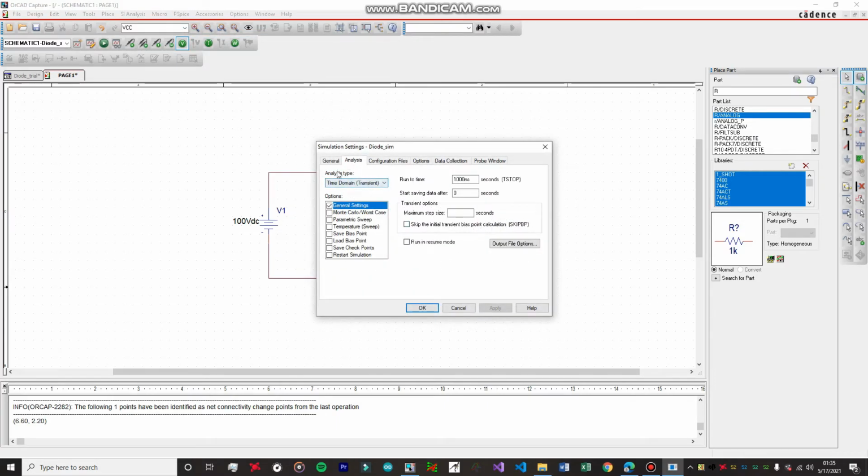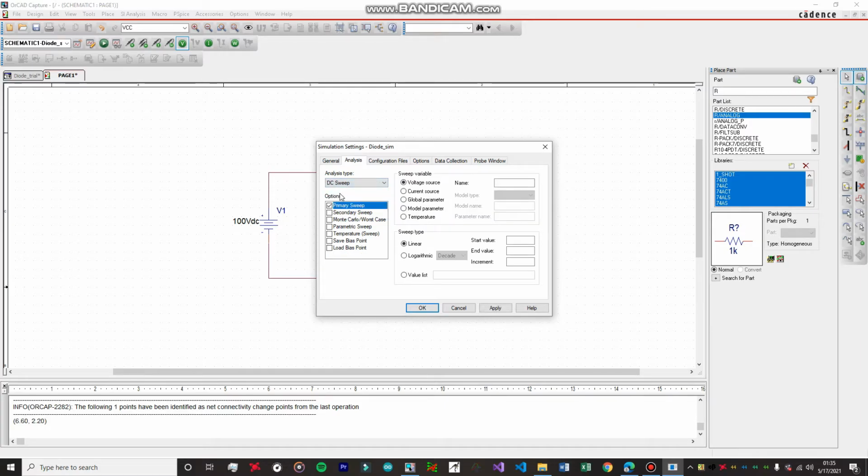In this you have multiple options on which analysis you want to perform on your circuit. So we are going to perform a DC sweep. A DC sweep is basically the voltage source is going to increase its value as per the parameters that we set over here. So we want the DC sweep to be linear. We don't want a logarithmic sweep or something like that. So we're just going to keep it linear.